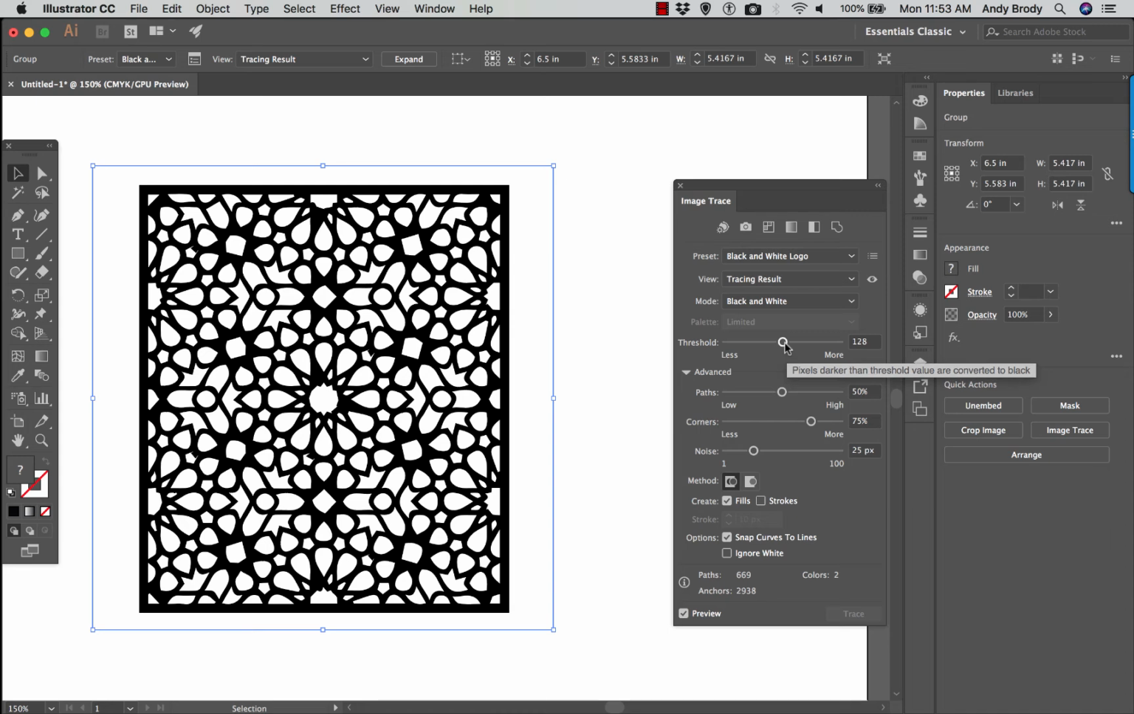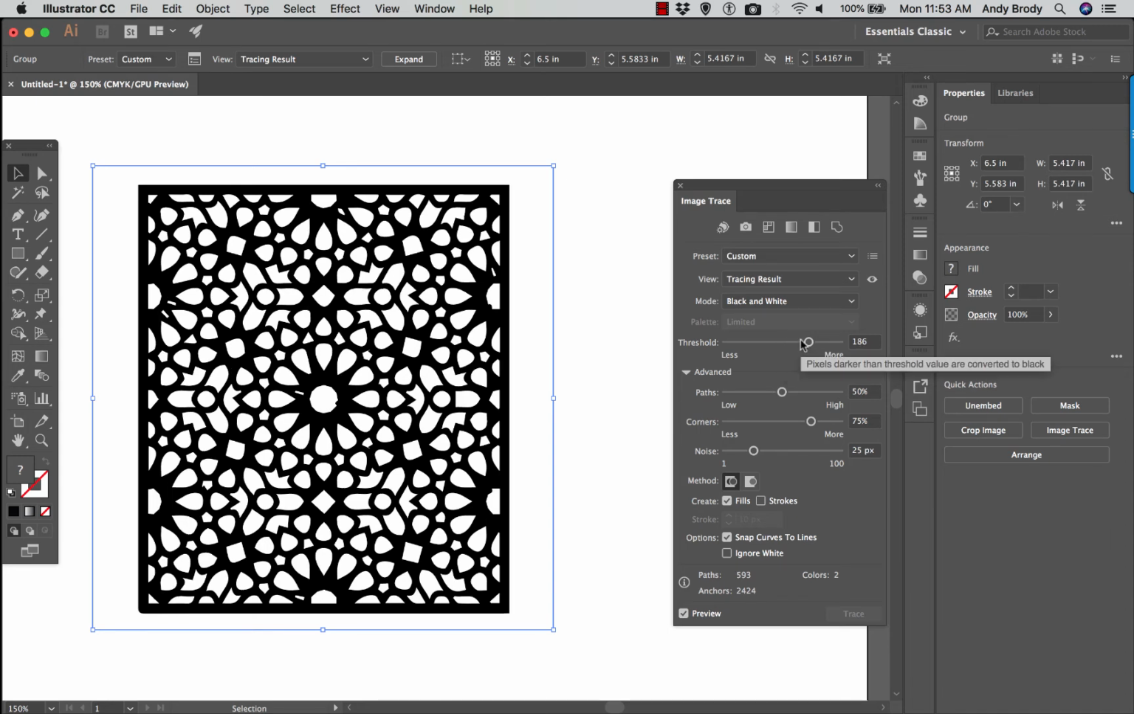In the menu here, you can control the threshold. I'll leave the cursor up here: pixels darker than threshold value are converted to black. So what it's doing is looking at the pixels in the image and trying to decide which ones it wants to grab. Every image is going to be a little different, and of course the tracing result may or may not be to your liking. You can adjust these more advanced settings. The more paths, the more complex the drawing will be, but probably the more precise you're going to get with your objects.